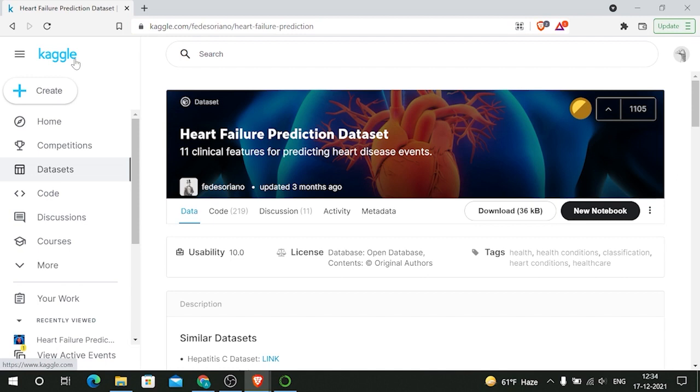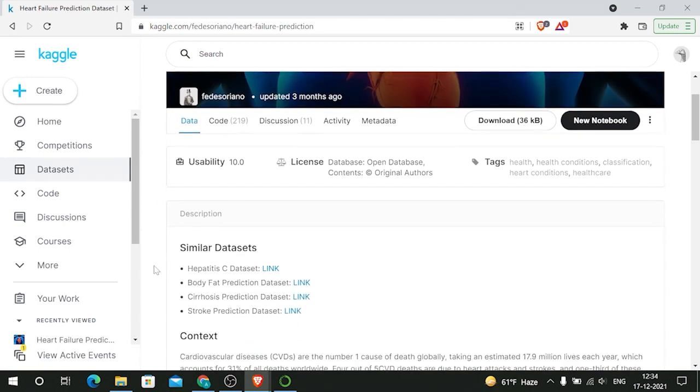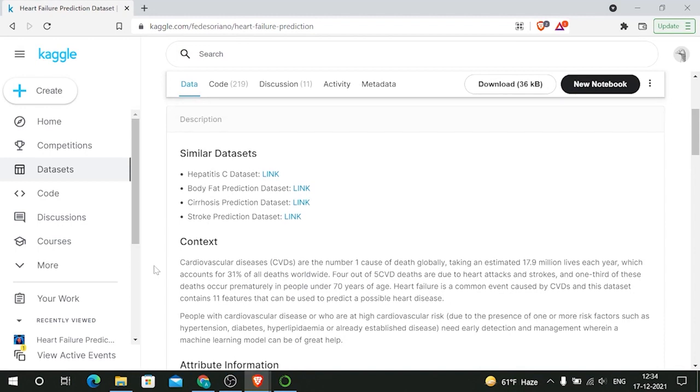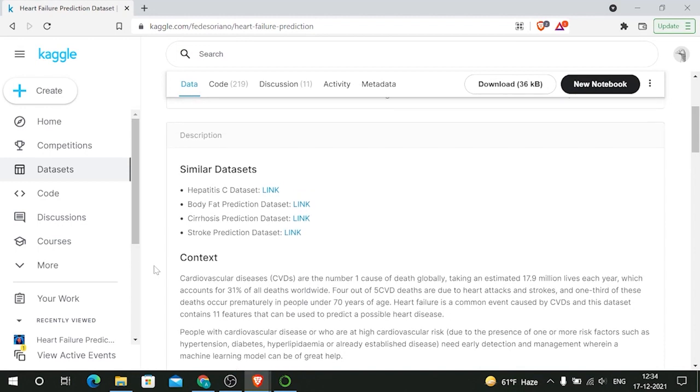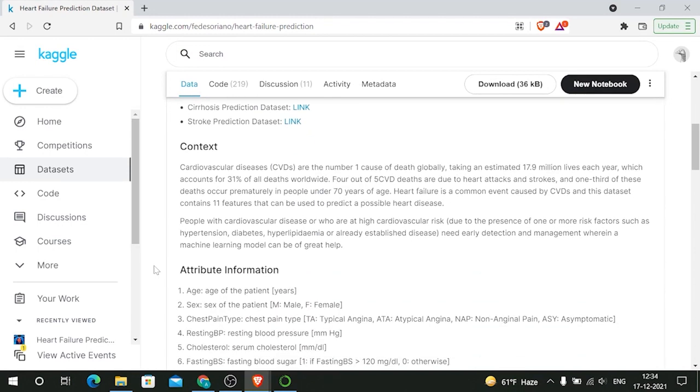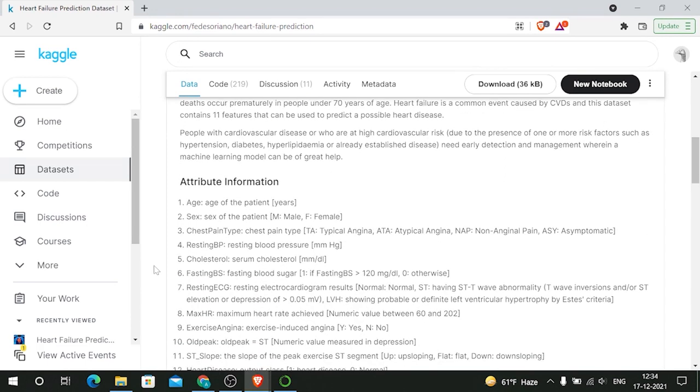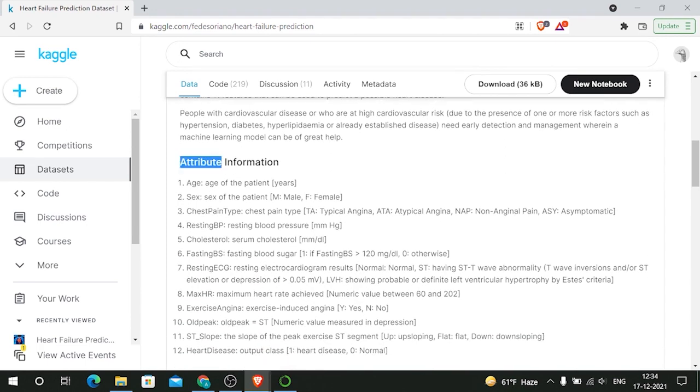Kaggle is a must-visit platform for data scientists, because there are a number of data science competitions going on, and you can upload your own dataset as well. This is the dataset that we have. Let's see the different things in it. This is the whole documentation, and here you can see we have different attributes.